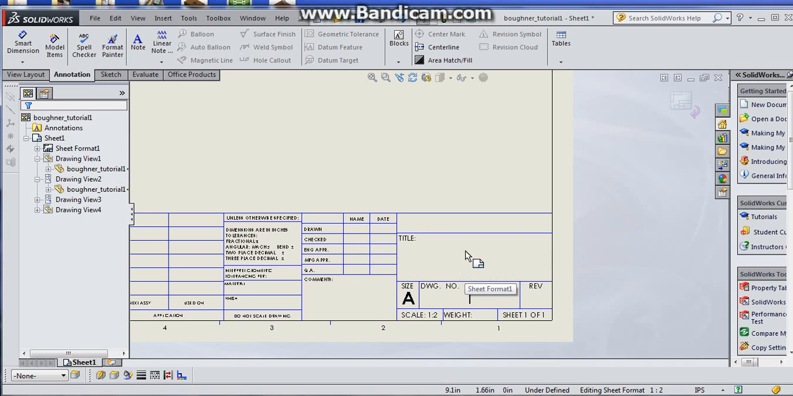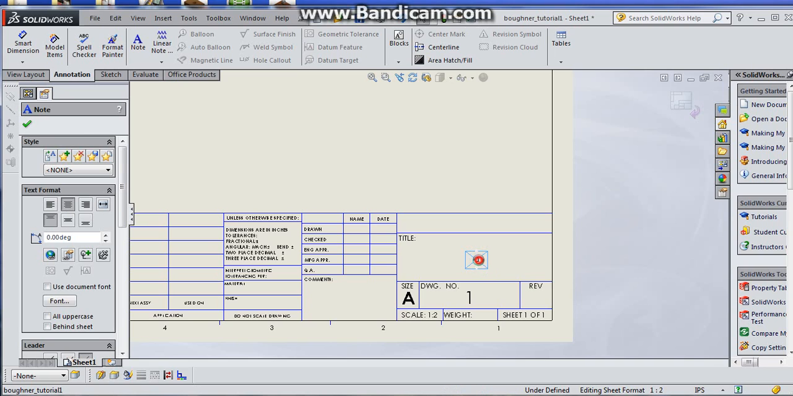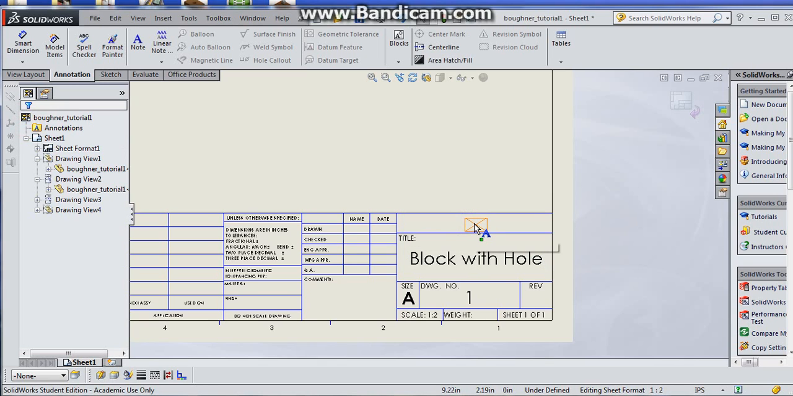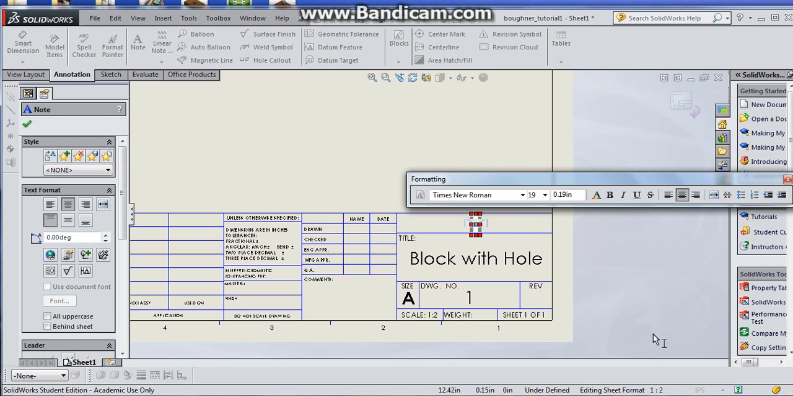The title should be something indicative of what it is. So you have to move your mouse until you get the little A here. That means that you're ready to type something. Double click and we'll call this rectangular block with hole or something like that. How about block with hole? Green check mark. At the top here you typically put your organization, your company, your school. We'll put DAPCEP, D-A-P-C-E-P.